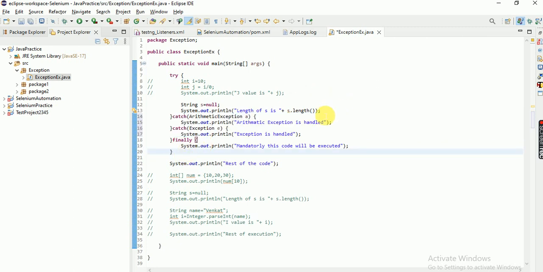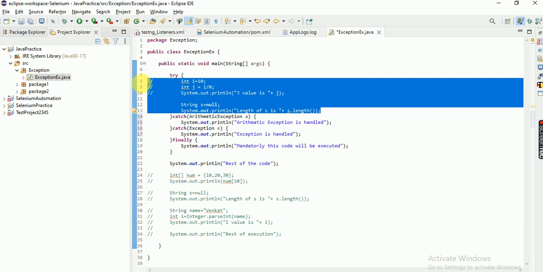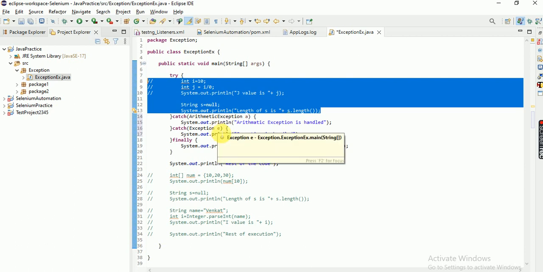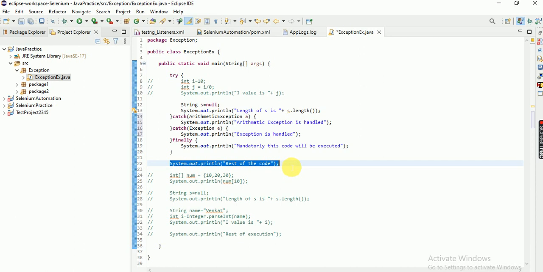Whatever code you think may throw an exception, you can put it here, and in the catch blocks you can put whatever code you want to handle that exception, and then the rest of the code will be executed fine without any issues. That is how try, catch and finally blocks will be executed for us. You can try with all these issues, and let me know.